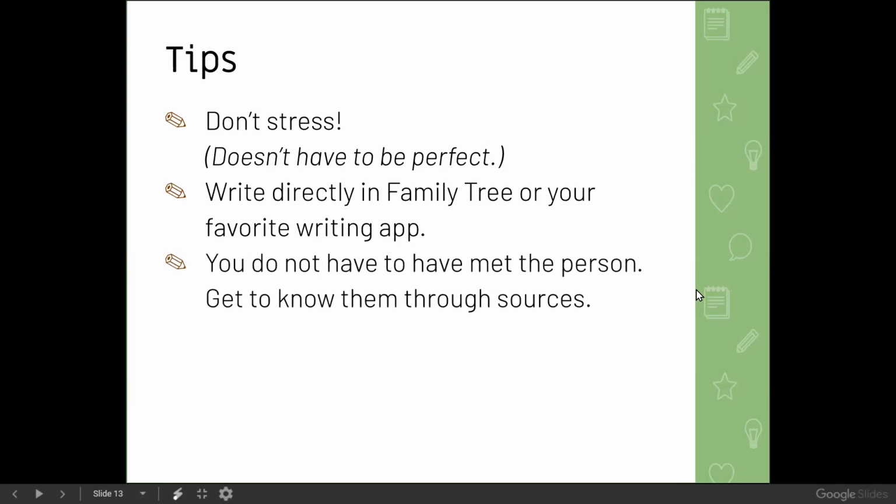And as I kind of insinuated before, you do not have to have met the person. Now, it's nice if you did. For instance, you can write a life sketch about a parent or a grandparent that you've actually met in person. But you'd be surprised at how well you can get to know somebody through sources. And we're going to see an example of that.